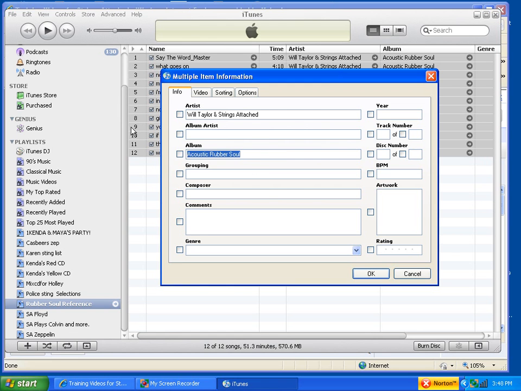So if there was nothing there, I would be putting in Acoustic Rubber Soul and see it filled it in for me. And what it's going to do is it's going to title everything in that list that I selected, so I don't have to go through and do them one at a time. It's a really quick way to title all of the MP3s that are in a playlist quickly.